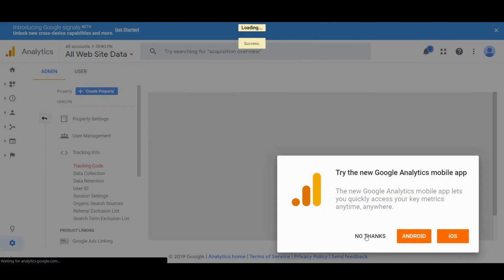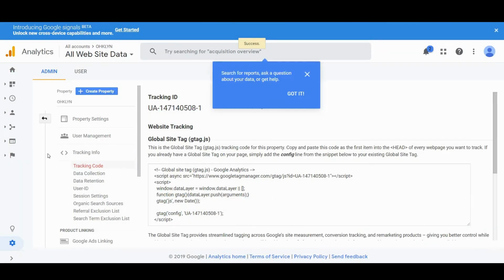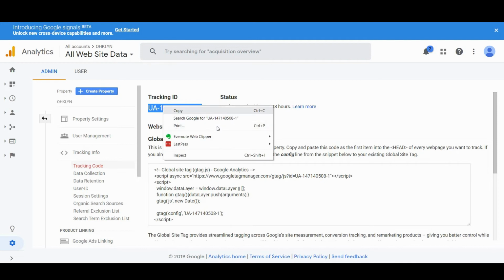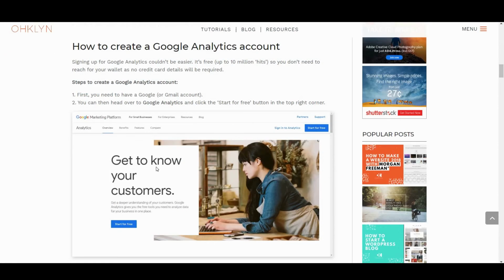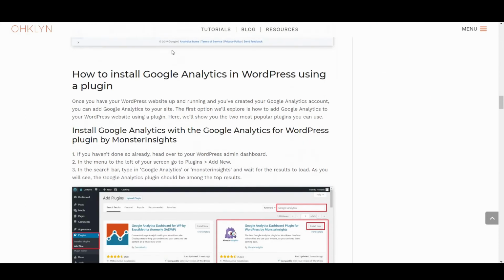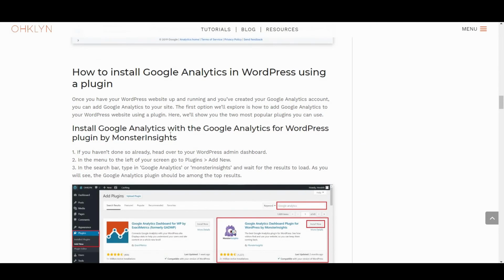Okay, so this is your Google Analytics dashboard. And somewhere in the middle of the screen, you should find your Google Analytics tracking ID. You'll need this to link your website to your Google Analytics account, so copy the entire code to use in a moment. If your WordPress website is up and running and you've signed up for Google Analytics, you can now add Google Analytics to your website.